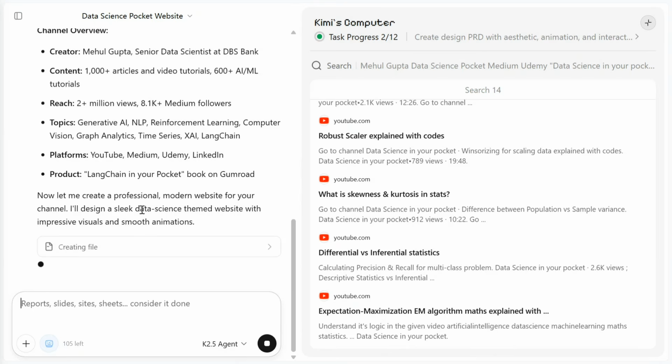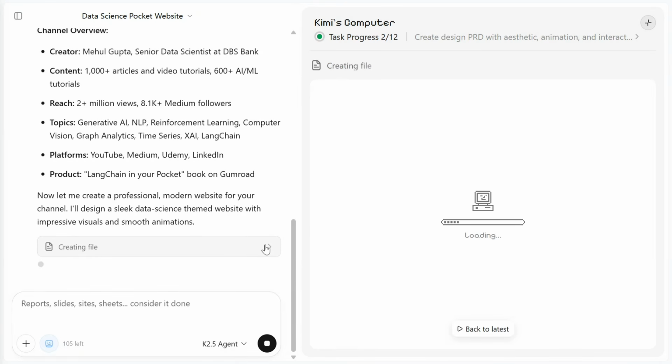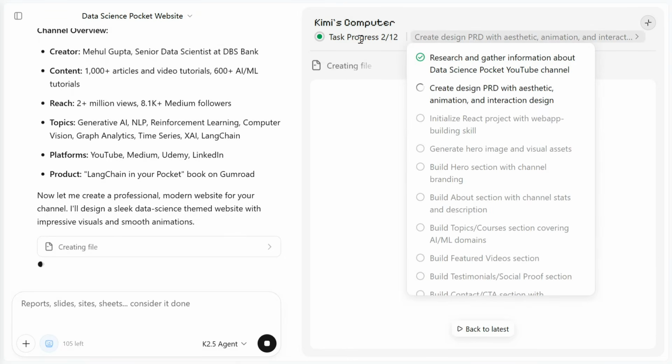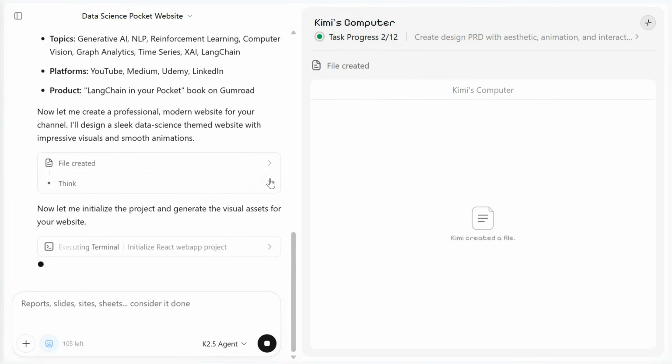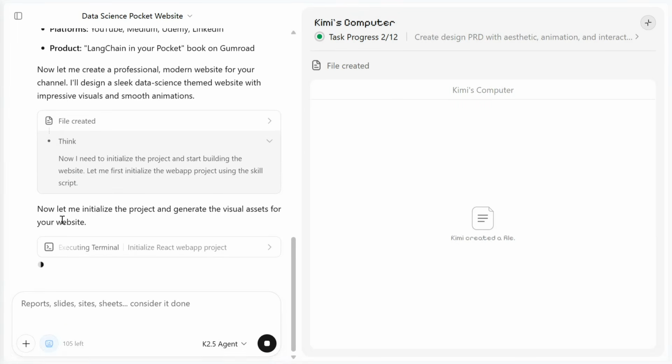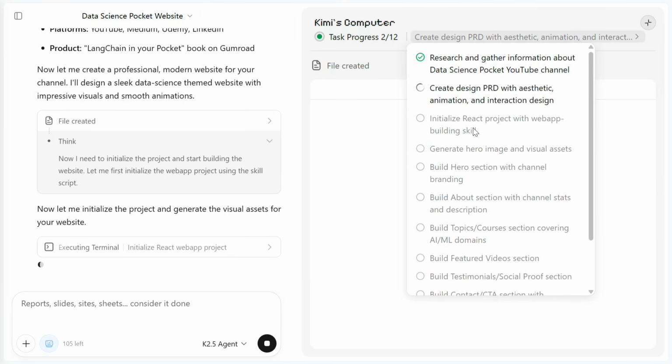Next, it started building the files, as you can see, creating files. As you can see, this is loading. The UI is also looking quite good. It has generated 12 tasks within this particular task of creating a website, and it is right now on task 2, create design PRD with aesthetics, animations, and interaction design. So let's wait. Let's come back after a while. By the time, it has moved on some bits. Now, as you can see, the file is created. Now let me initialize the project and generate the visual assets for your website. It's still on stage 2.